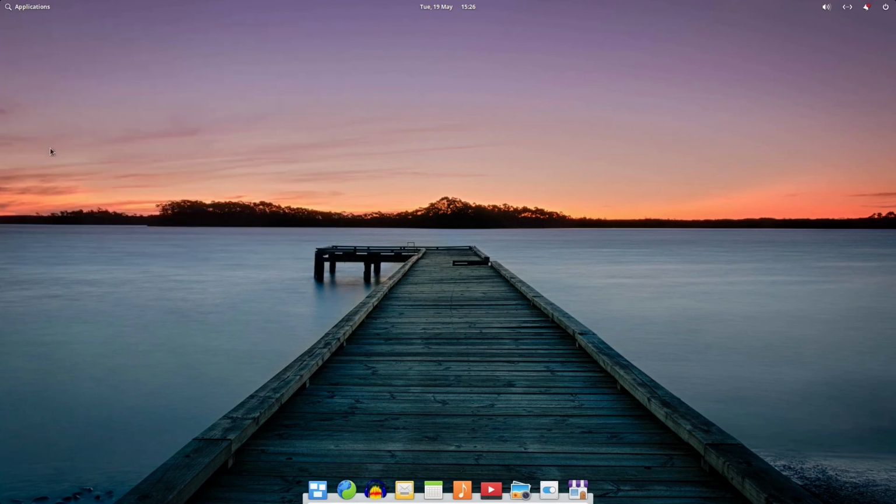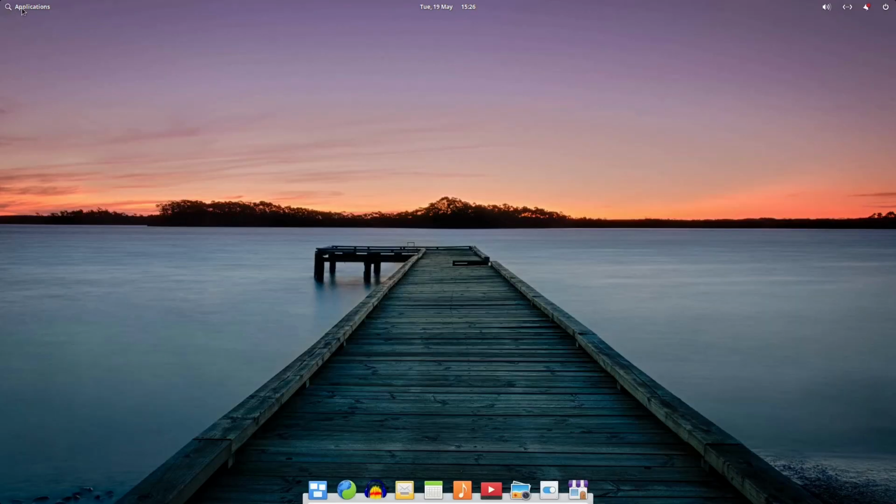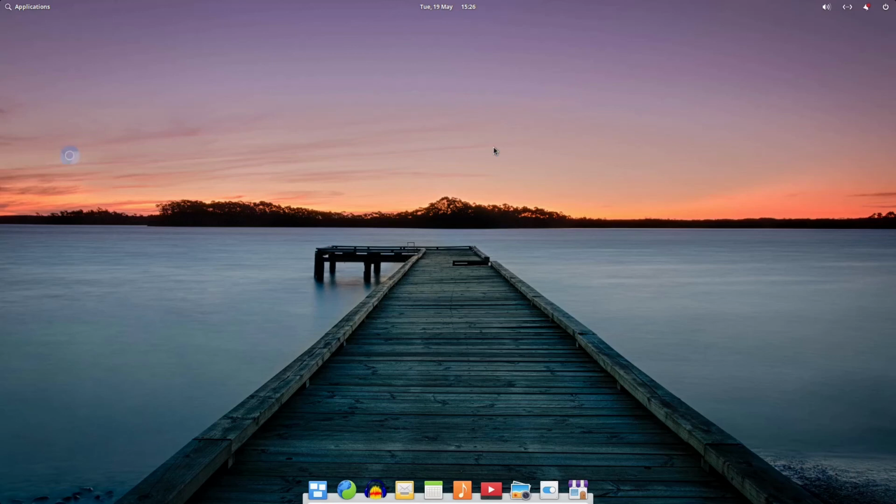So that's the very beautiful and slick Elementary OS, and I think you will realise that I favour it very strongly. If you've got the right computer, it's going to look gorgeous. Tell me what you think.